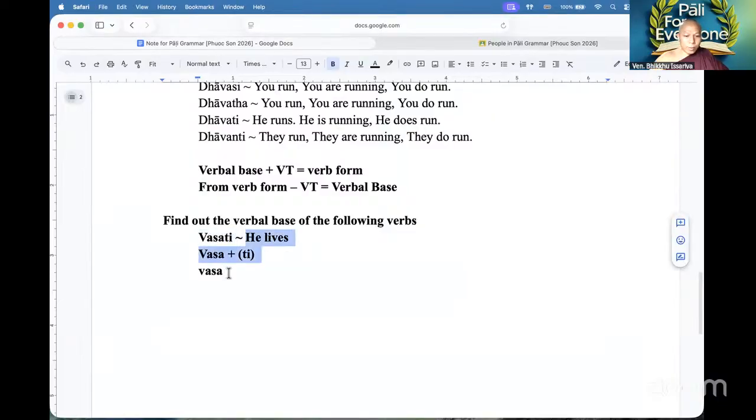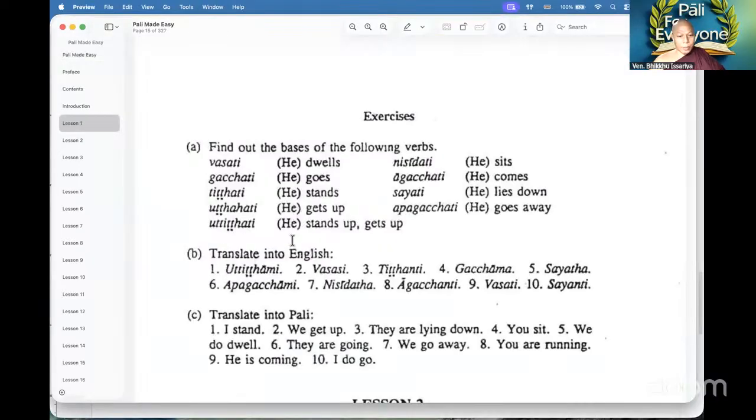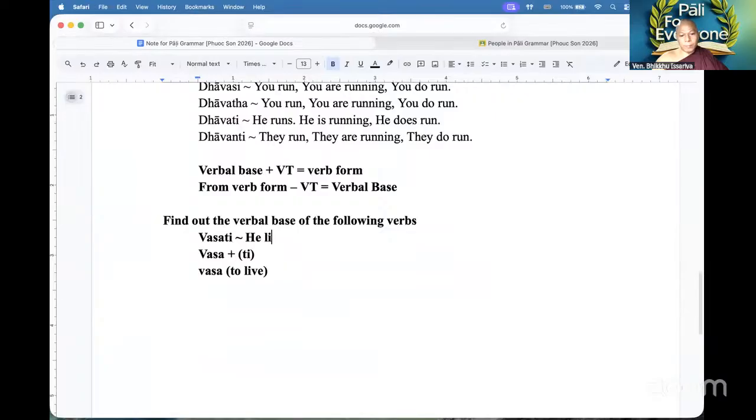And this wasa base means to dwell. In this way, this wasati we need to separate. Wasa is the verb base and ti is the verb termination. If we remove this ti, only wasa remains. This wasa is the verb base, and the meaning of the verb base is to dwell. So in this way, here you need to do the exercise.